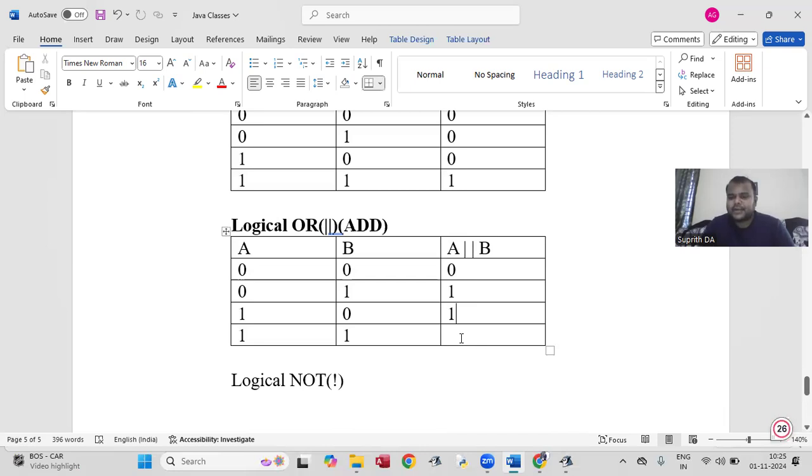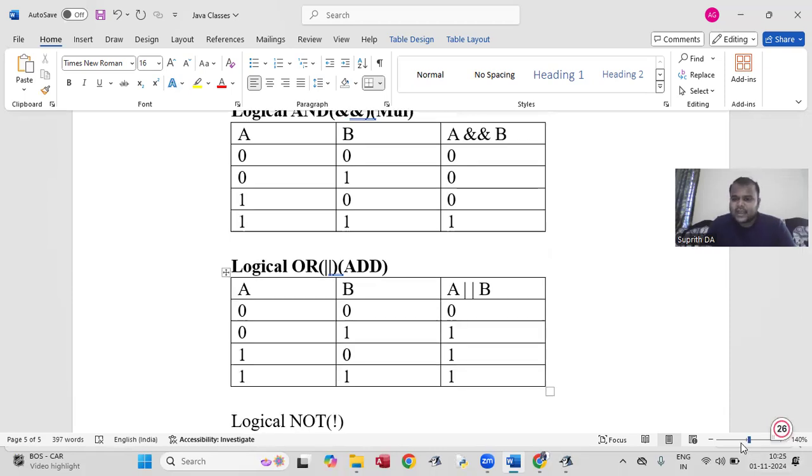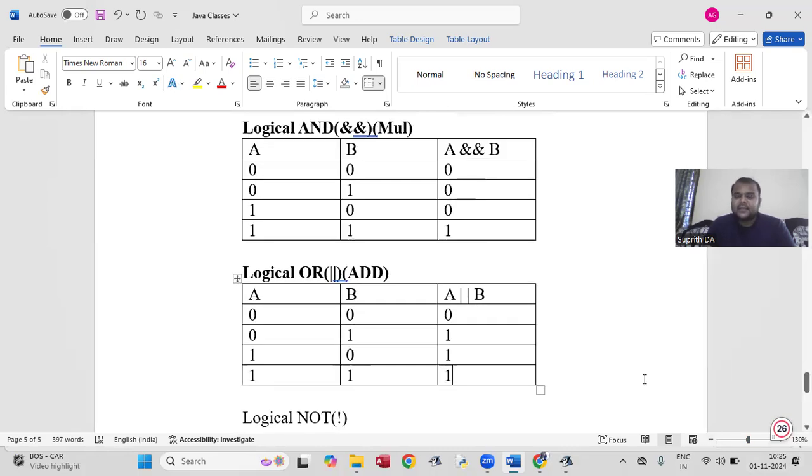But the computer can't understand 2, right? So it is going to take 1, 0. Here it is 1 and carry 0. You are going to convert the number 1 plus 1 to 2. Now, what is the binary value of 2? It is 1, 0. So it is considered 1. In logical OR, if both are 0, it is 0. In all other conditions, 1. In logical AND, if both are 1, you will get 1. In other conditions, 0. In logical OR, if both are 0, you will get 0, and in all other conditions, 1. That is the difference. One is multiplication and the other addition.